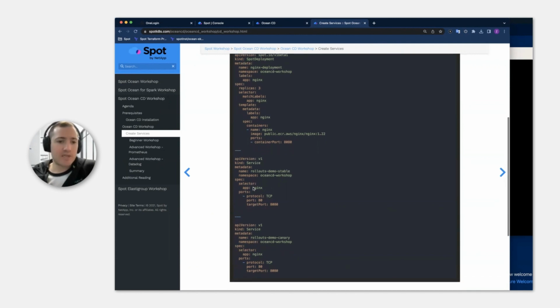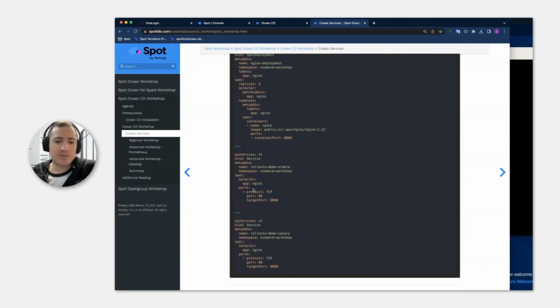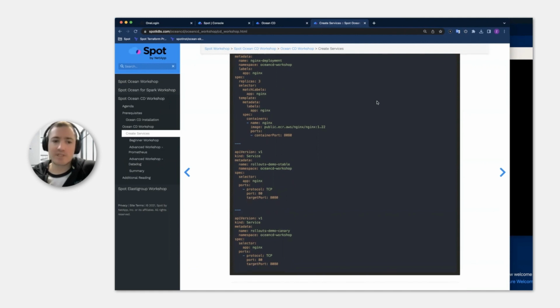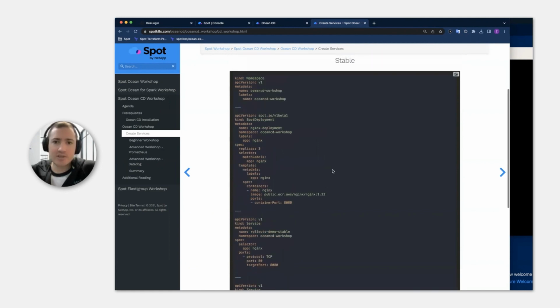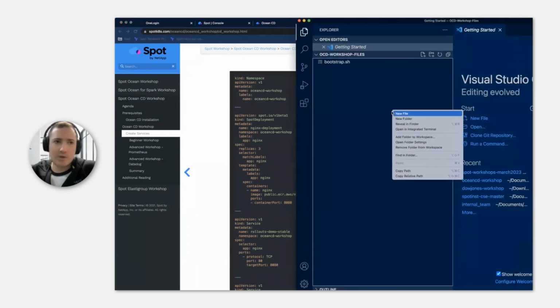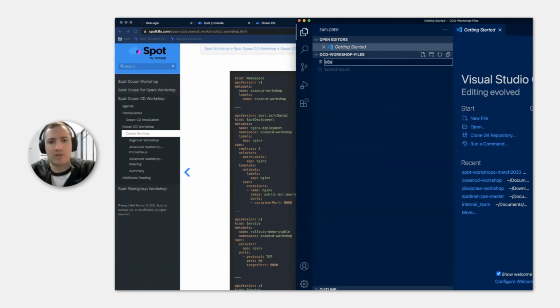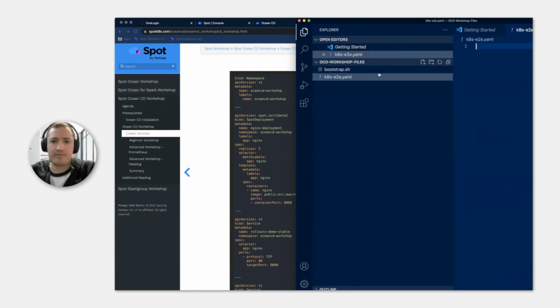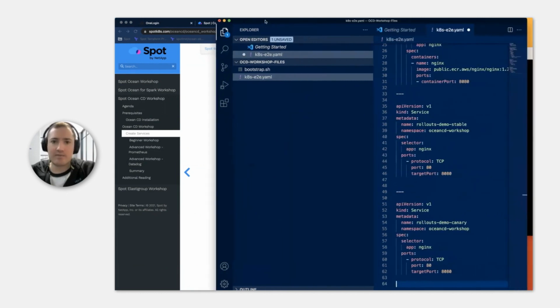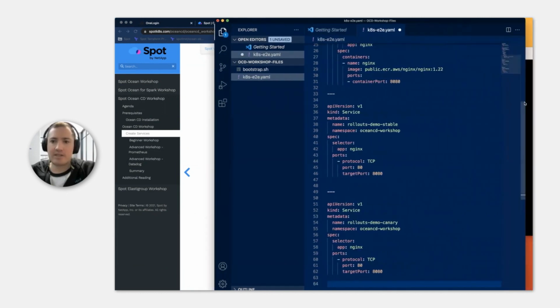The last 2 things we're going to create are 2 Kubernetes services. The reason we're going to do that is we're going to be utilizing Canary deployments for this next part of the workshop. So I can copy everything here exactly as is, and I'm going to jump into Visual Studio Code, and give this a quick name. I'm just going to call it Kubernetes end-to-end YAML, and I'm going to paste everything exactly as it is.